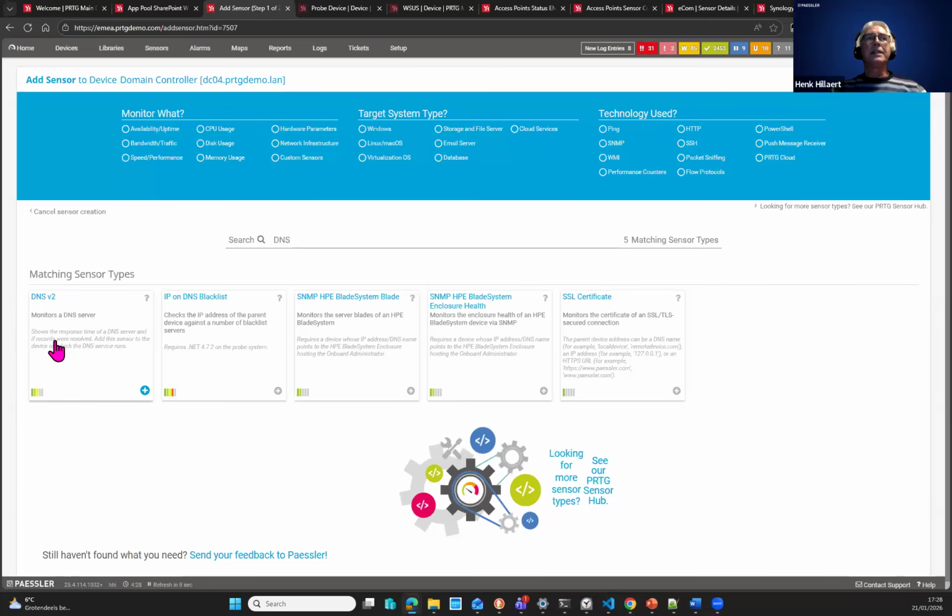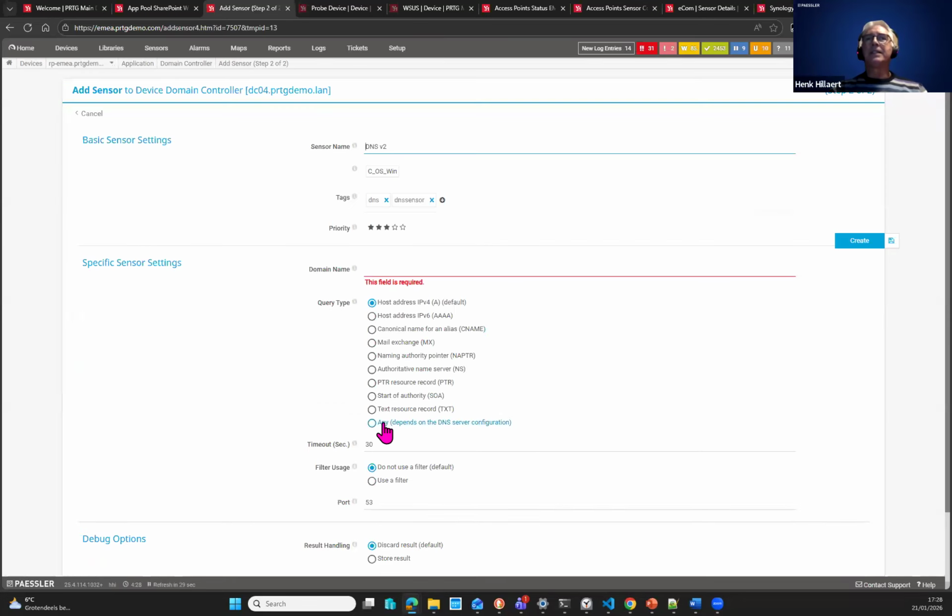You see here, there's a DNS version 2 sensor. For the people who ask themselves, why is there not a version 1 anymore? Well, version 2 is, of course, replacing version 1. That happens because we are following what's being done in the market, but also we try to optimize things all the way through. We are a monitoring company.